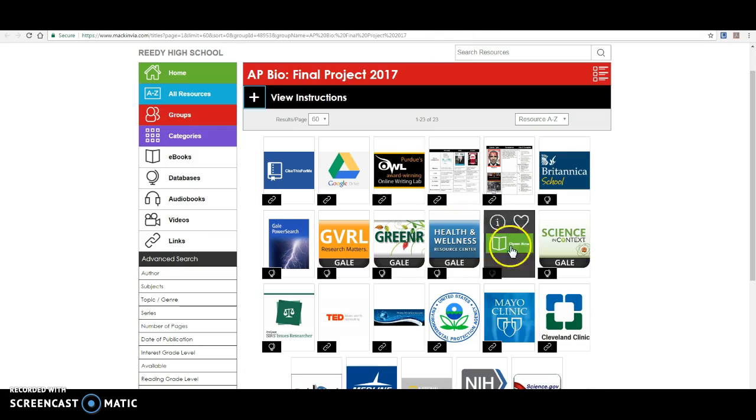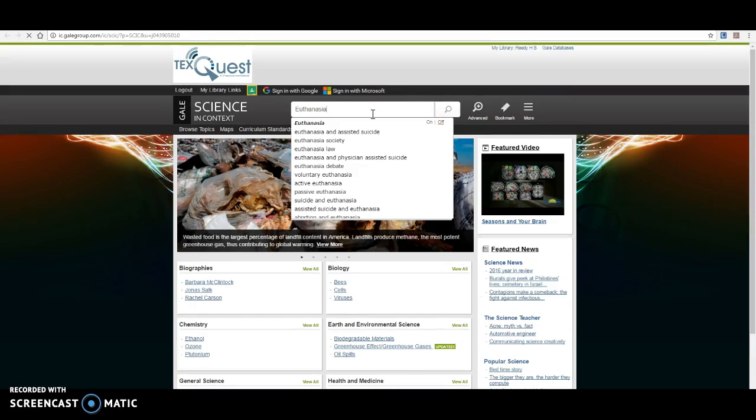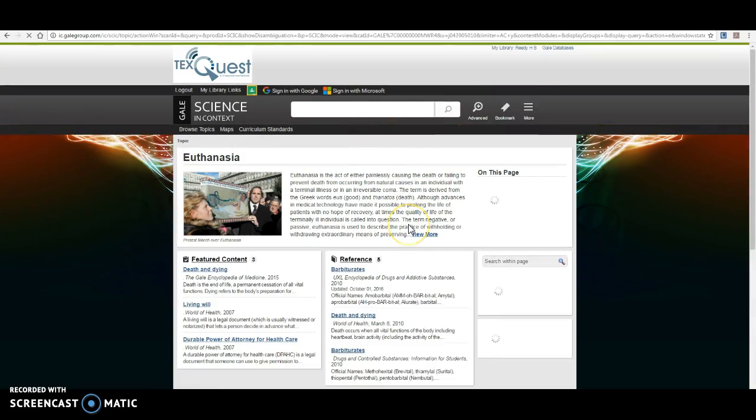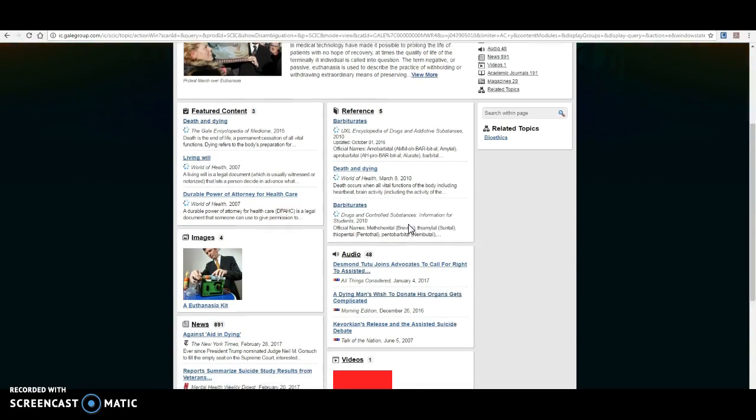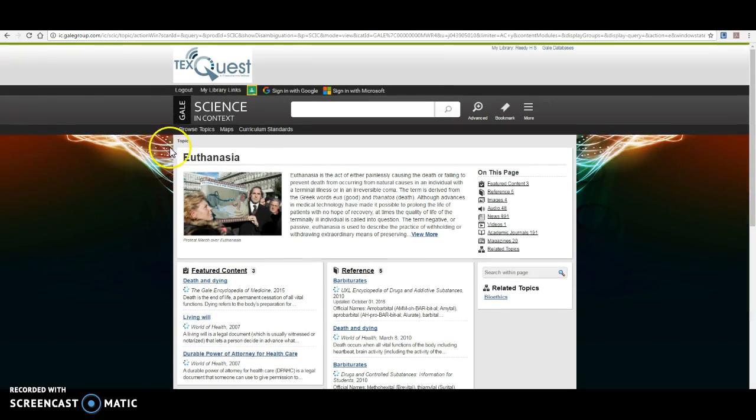So that's the encyclopedia. The next source that I'm going to show you is this Science in Context database. This is going to be a great database for all the different types of sources that you may look for. And you may find what you need from this database and Britannica School, and you may be done with your research after these two. You could certainly get all of your information from these two databases.